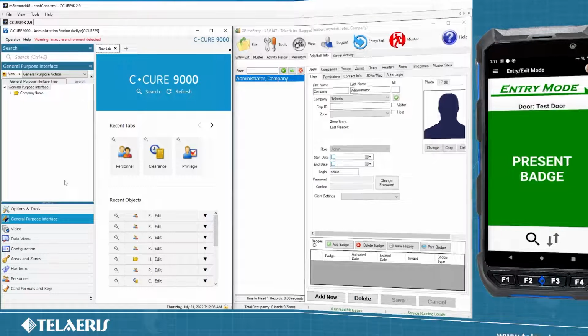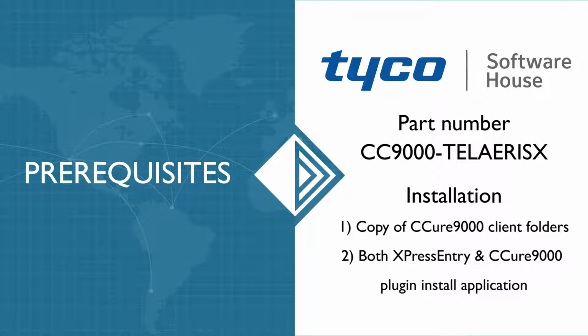Before starting this installation process, please double check that you have the proper licensing part numbers from C•CURE and Telaeris. These part numbers are very specific to have the integration sync data appropriately. For installation procedures, please look at our installation guide and integration guide with XPressEntry and the C•CURE 9000 system. There are a few steps that you will need to keep track of, such as making sure that you have a copy of the C•CURE client folders from your existing application that we will need to copy into XPressEntry.